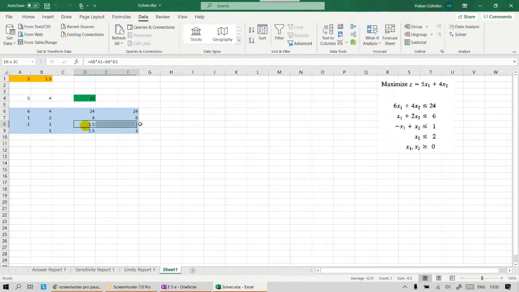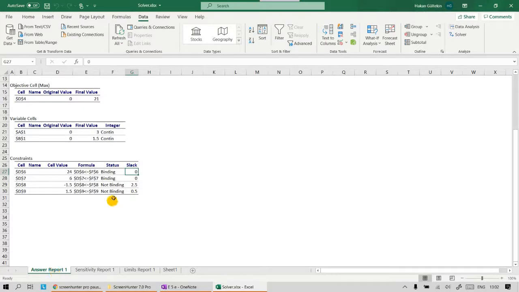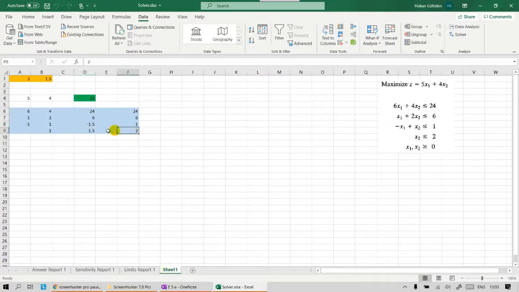But if you look at this third constraint, you see that the right hand side minus 1.5, negative 1.5, it's 2.5. So the slack value of the third constraint is 2.5, right hand side minus left hand side. And it means that there are still some available resource here. You are not using it to the end, you are not consuming all of that resource, and this slack shows you the remaining amount of resource. Okay. Similarly, for the last one, if you look at 2 minus 1.5, there is a slack of 0.5.